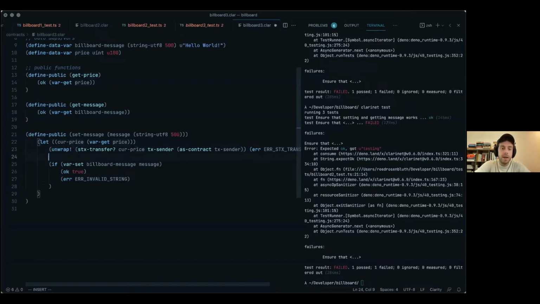So for example, now we could do something like, after this STX transfer happens, we could say varset price, and then set it to be current price plus, sorry, I've already got the plus 10. So this will increment the price anytime somebody sets the message, making it more expensive to set the message as time goes on. And similarly, you could write a test against this that would check that the value of price is going up as people call this function.